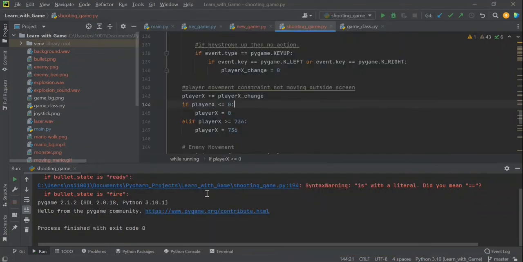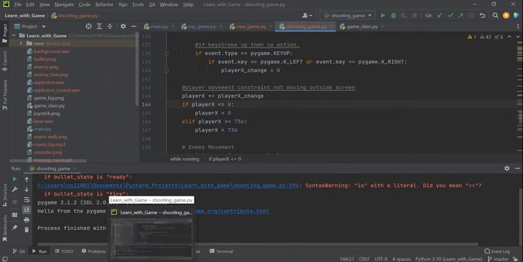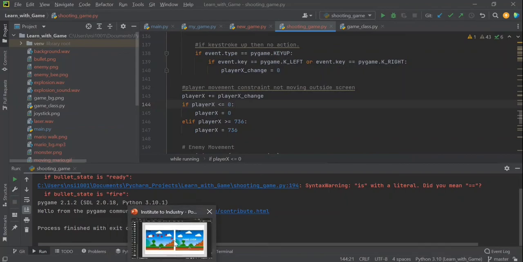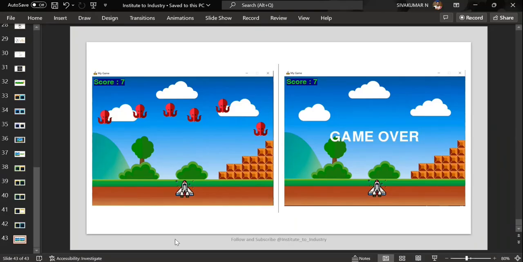So we have now played the game. This is how this game looks. We have given all our constraints, and accordingly this game worked. I hope you enjoyed this, and we have implemented all our basic learnings here: the if else condition and the while loop. The while loop basically keeps the screen active until we press the exit button, and the if else condition we utilized when giving the conditions for the keys.